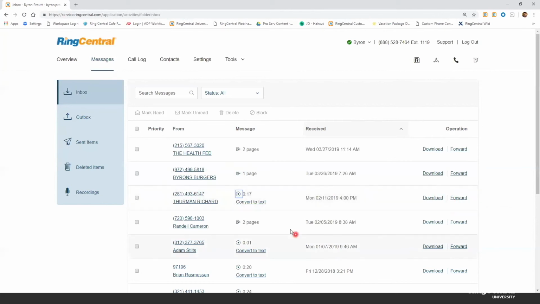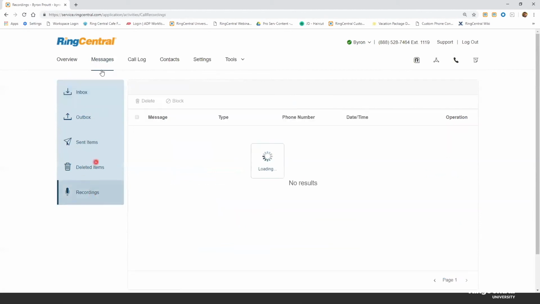Okay. Another thing that I wanted to show you in messages while we are here is that in the future, you will have an option on your RingCentral soft phone to manually record a call. I will show you multiple places to retrieve that call, but since we're here on the web portal, you can also go down here to the very bottom where it says recordings, and this is where your recorded calls will be stored as well.